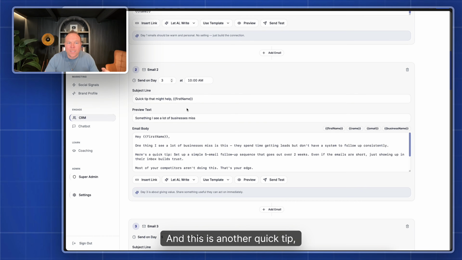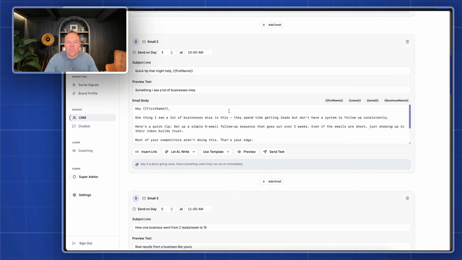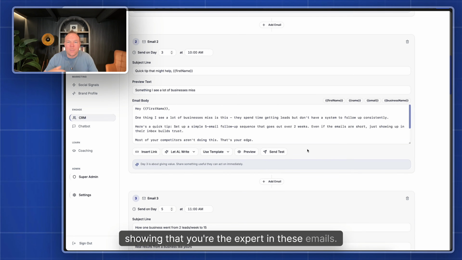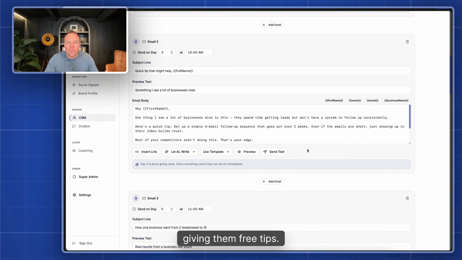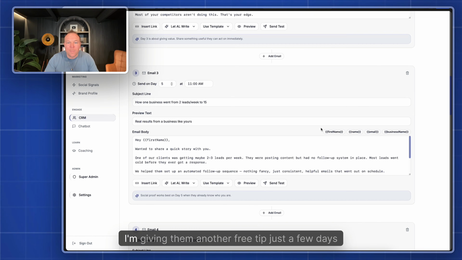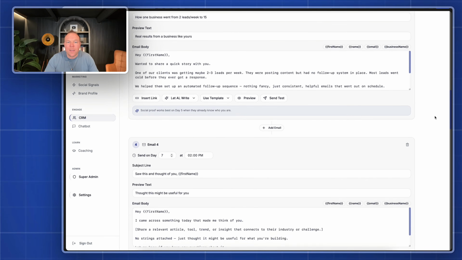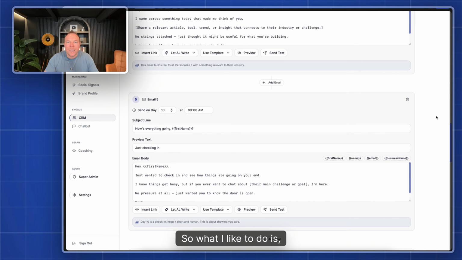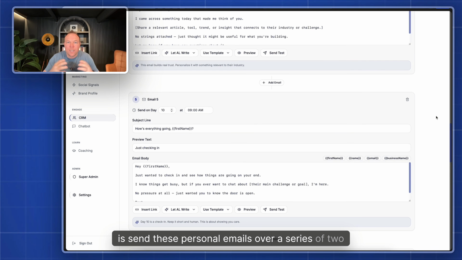And this is another quick tip, something you're seeing in your industries, showing that you're the expert. In these emails, you want to be providing value, showing that you're an expert, giving them free tips. You don't want to be selling them. That is the key. I'm giving them another free tip just a few days later, another one and another one. So what I like to do is send these personal emails over a series of 2 weeks.